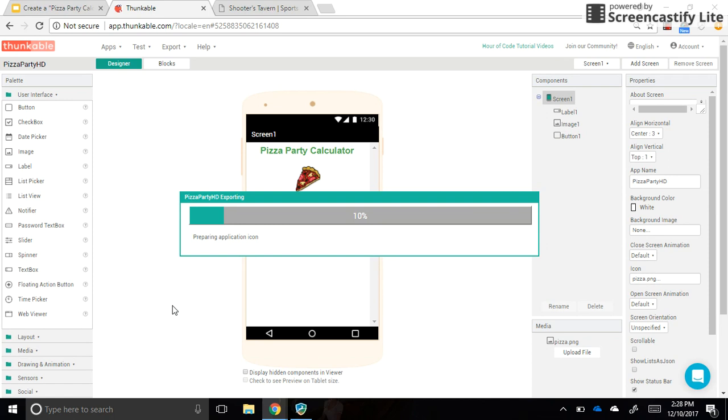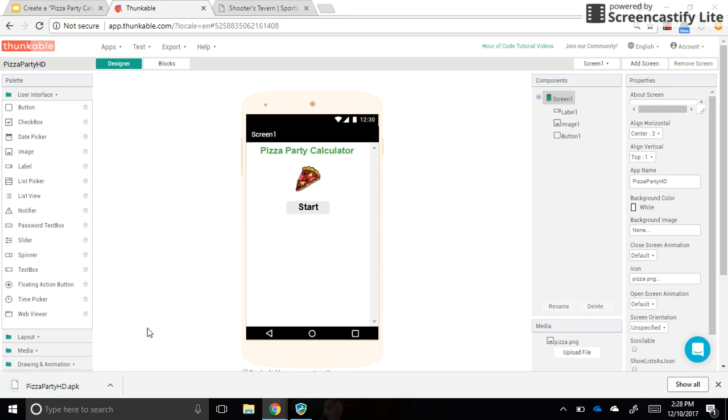But other than that, we have done all of the coding, and I've shown you now how to put an icon image and download the app so that you can share it with other people. So congratulations, you've made a pizza party calculator app. I hope you share it with friends and family. You've done a fantastic job.